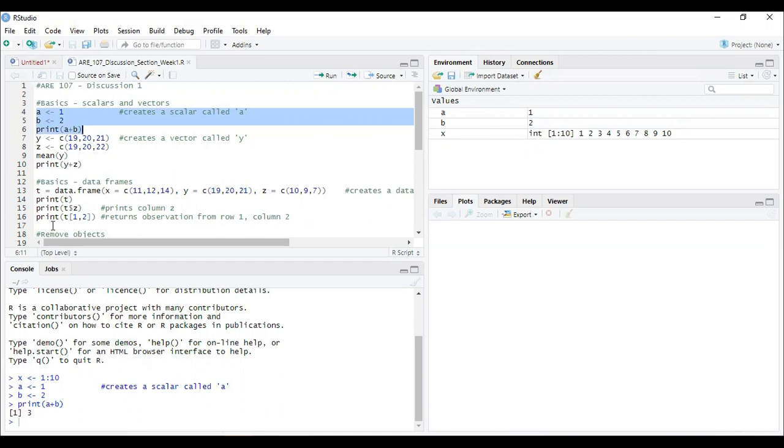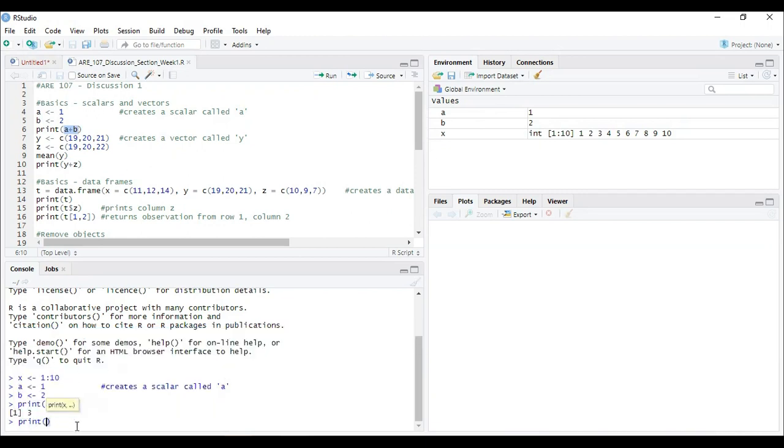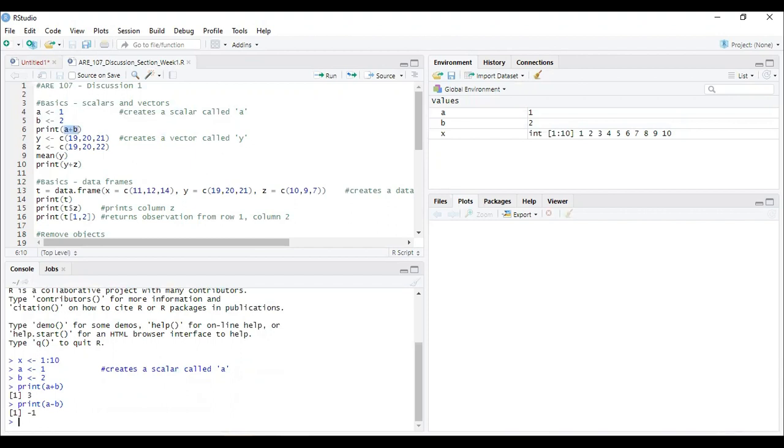And in the console panel, if you want to see what's the value of A plus B, we write print, and then place our function, whatever function we want, in the parentheses. For example, we can also ask for the value of a minus b. Let's just see what it is. It's -1 because a is 1 and b is 2. And we can do any other mathematical function that we want to do and put it into the parentheses after print. So now this is how we can create a scalar.